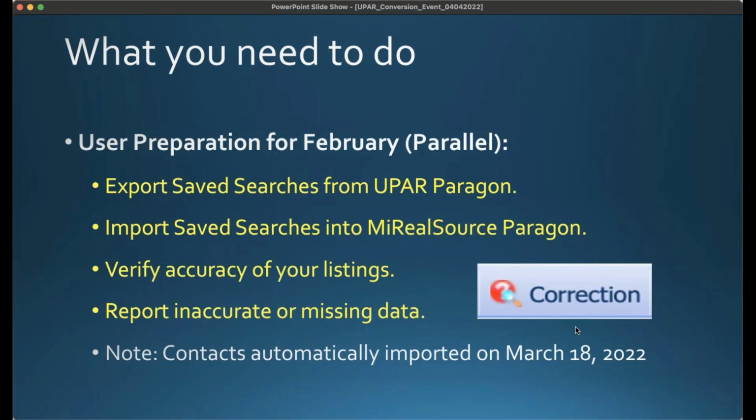Okay, now what you need to do, and this is the homework that I talked about. Your preparation involves exporting the saved searches from Paragon, and I'll get into that shortly, and then importing those saved searches into the new RealTors Paragon. And I'm asking you to verify the accuracy of your listings. Only you know your listings better than anybody else, and I need your eyes to verify that everything came over complete and accurate.